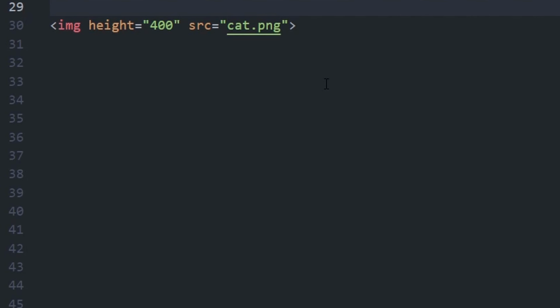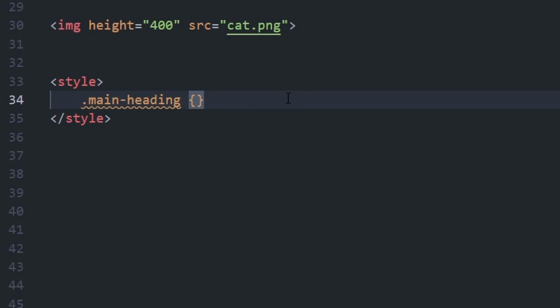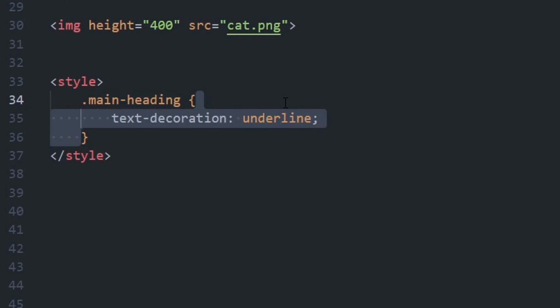Well, in our HTML file, we can add a style element. This allows us to write CSS code in the same file. Say we want our title text to be underlined. Inside the style tags, we can put .main-heading with curly brackets after it. This will create a class, which allows you to reference the CSS code inside HTML. Inside the curly brackets, we can put the actual style. We will use this line of code to tell it to become underlined.